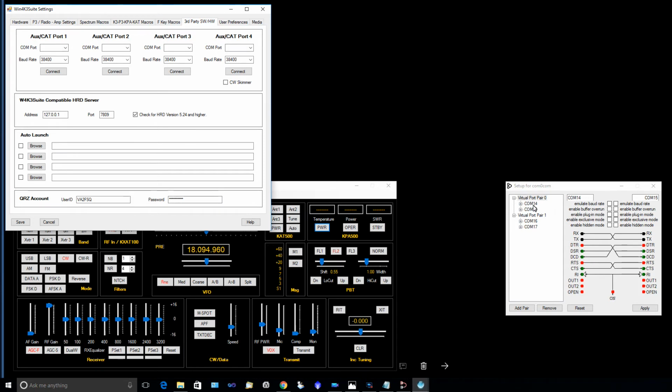So for the first one, I'm going to choose COM 15. So if I come up here and I connect to COM 15 and click connect, one half of the pair is connected. Now from this point forward, anytime I want to connect to a KX3, because I'm connected to the KX3 in this particular screen, I am just going to tell the third-party software that I have an Elecraft KX3 and it's connected to COM 14.